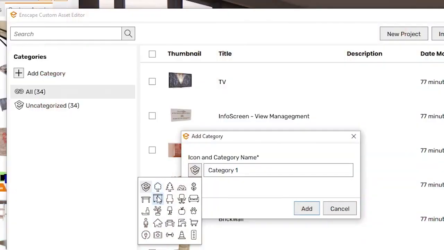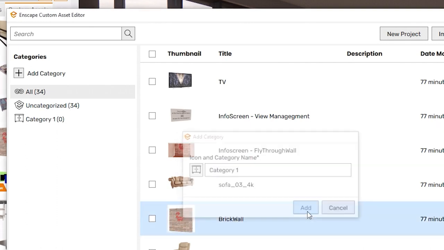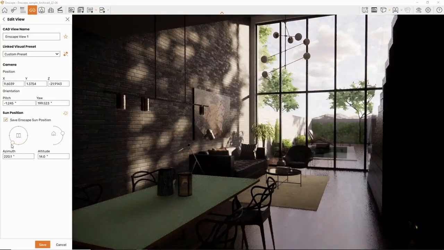Welcome to Enscape 3.4. In this video, we will review the updates available to you in this latest version.